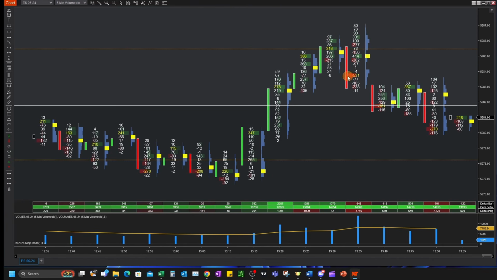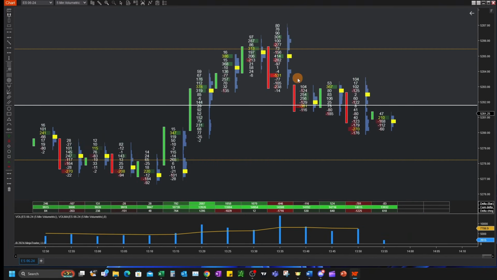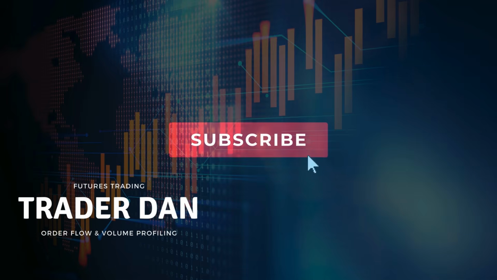Okay, so it's just a matter of your preference as to how you like to watch order flow candle to candle, whether you like delta or you like the actual individual bid and offer on each candle. Okay, and there you have it. That's how you set up your NinjaTrader Order Flow Footprint Chart.